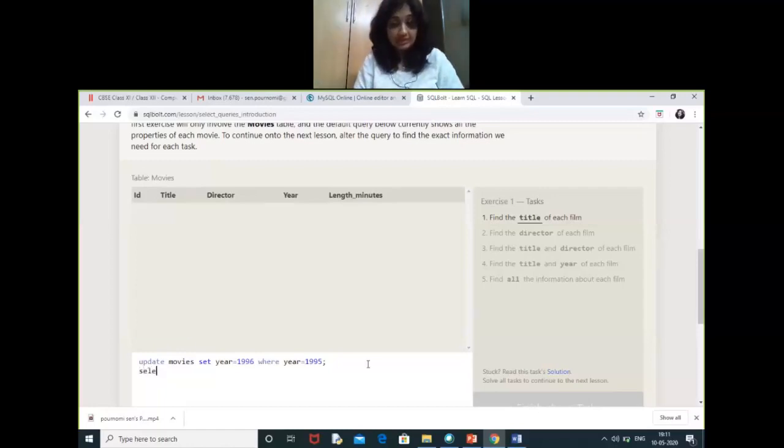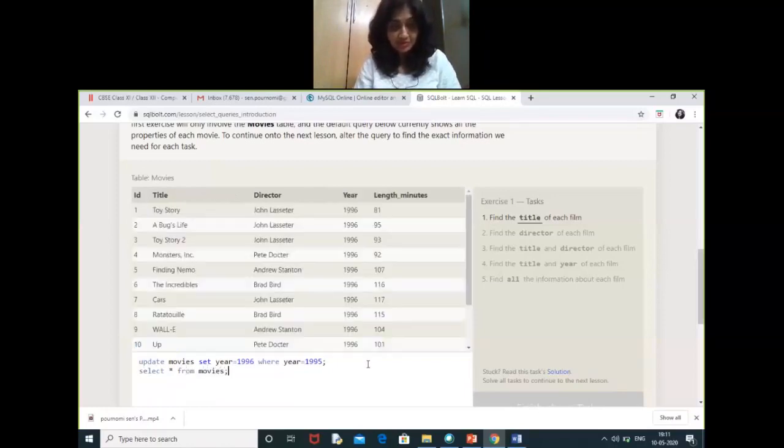Now let's print the table. Select star from movies. See, initially, before we executed this query, for Toy Story the release year was 1995, but now we have changed it to 1996. So this is how, with the help of the update command, we can change the data that is already stored in a particular table. So this is what the update command is.